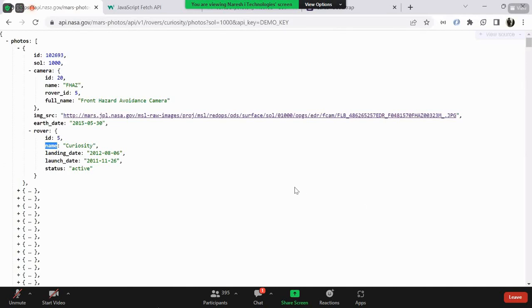Lambda expression, Mahendra Reddy, that is JavaScript. Lambda expression, or else arrow function, that is pure JavaScript. Learn from there.